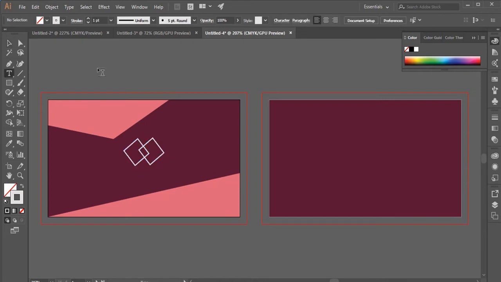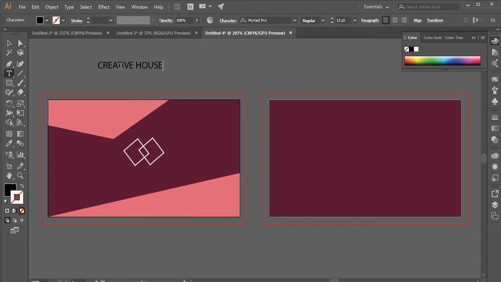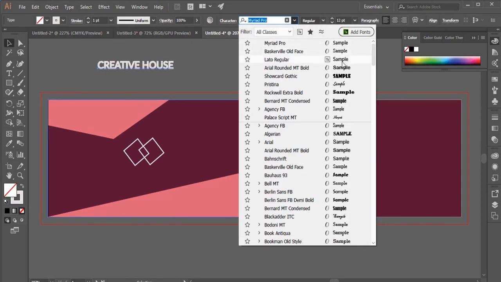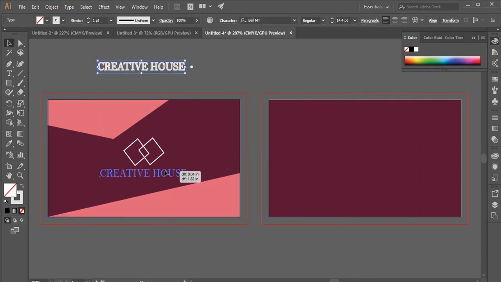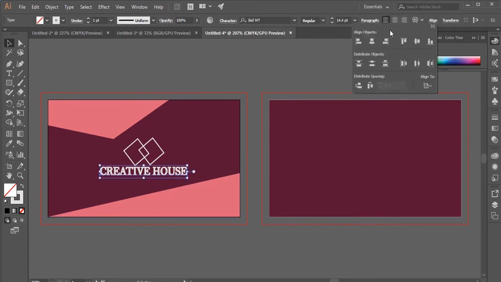Select the Type tool and click on the artboard. Now, type the name of the company. Set the color of the text. I have chosen the stroke size as well to give it a bold look. Set the appropriate font and place the text under our logo. Align it horizontally center as well.